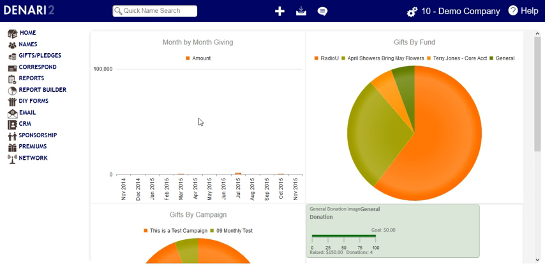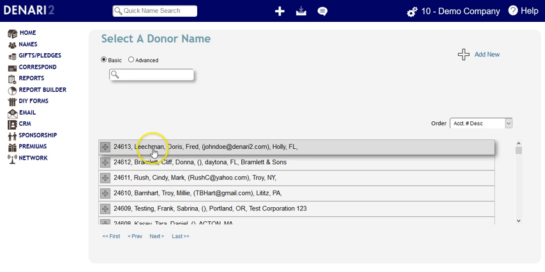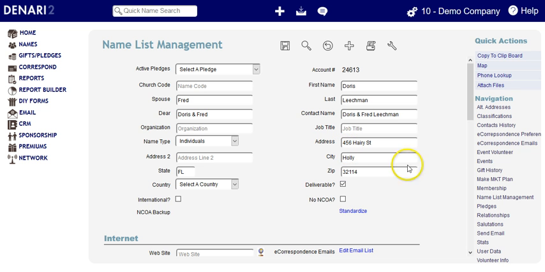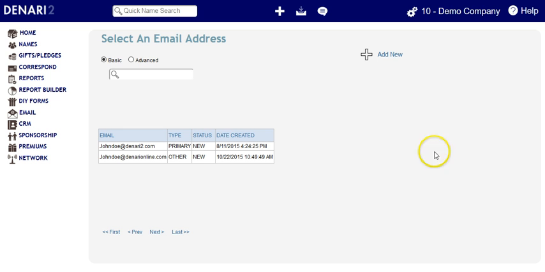Let's assume now that all of your donors will get printed statements unless they tell you they want the emailed version. Once you know their preference, you're ready to set them up, and it's fairly simple. Click on the Names link on the left, and then Name List Management, and select the donor's name record. From here, we'll click on e-correspondence emails, and if they don't already have an email address here, you can click Add New to create a new one.